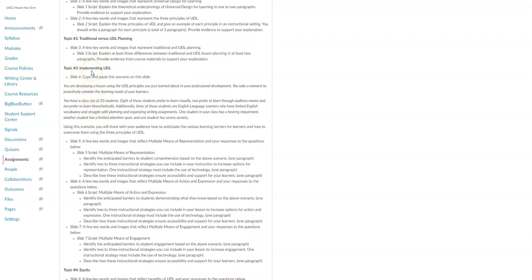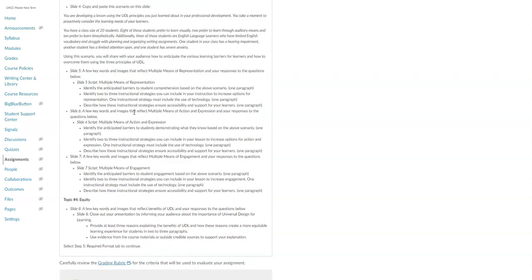Topic 3 includes how you will show your ability to implement the principles of UDL. So, you are given a scenario that you will use to determine instructional strategies reflected in the 3 principles of UDL. So, for slide 4, all you are going to do is copy and paste the scenario given onto your slide. When you present, it is suggested that you read the scenario.